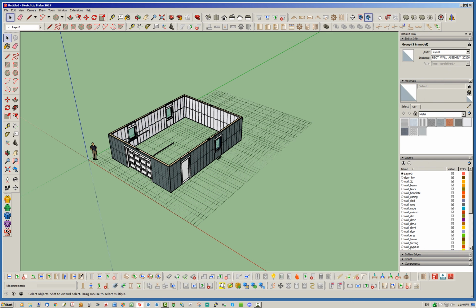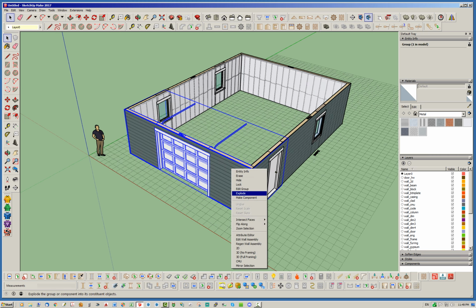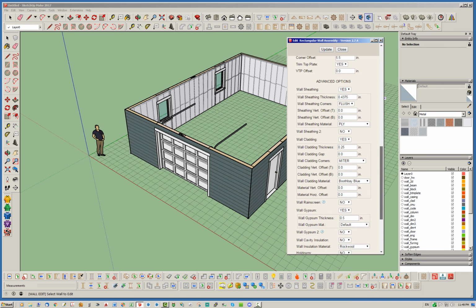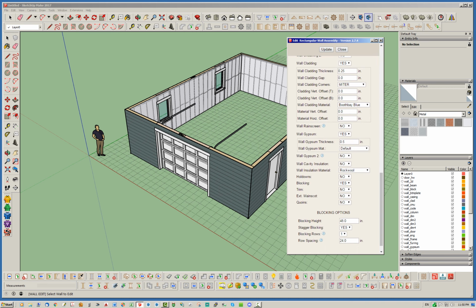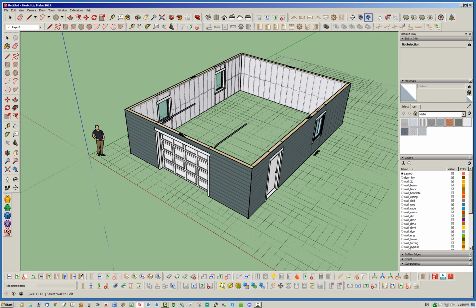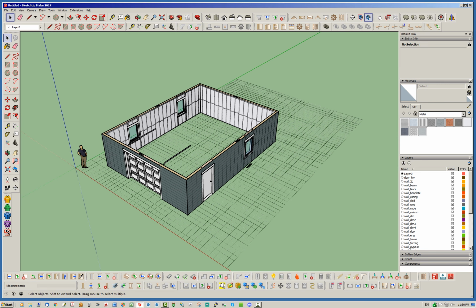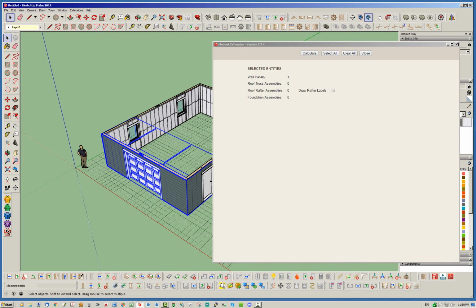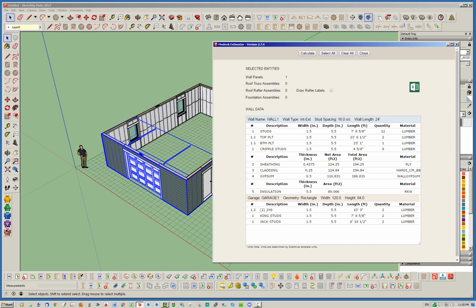One thing I forgot to do was turn on the insulation for one of these walls. It doesn't matter which. We could do all of them, but I'm just going to do the one here. So I'm going to turn on this insulation. I just added this to the preview function. Now if I select this wall and hit calculate, notice that we show the amount of insulation, the square footage, as well as the thickness, and that it's rock wool.